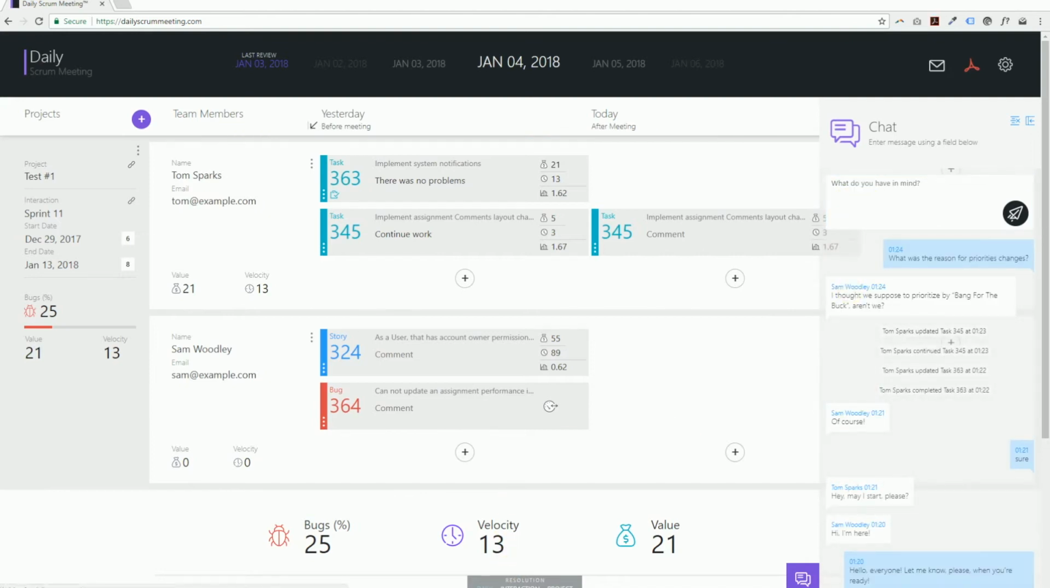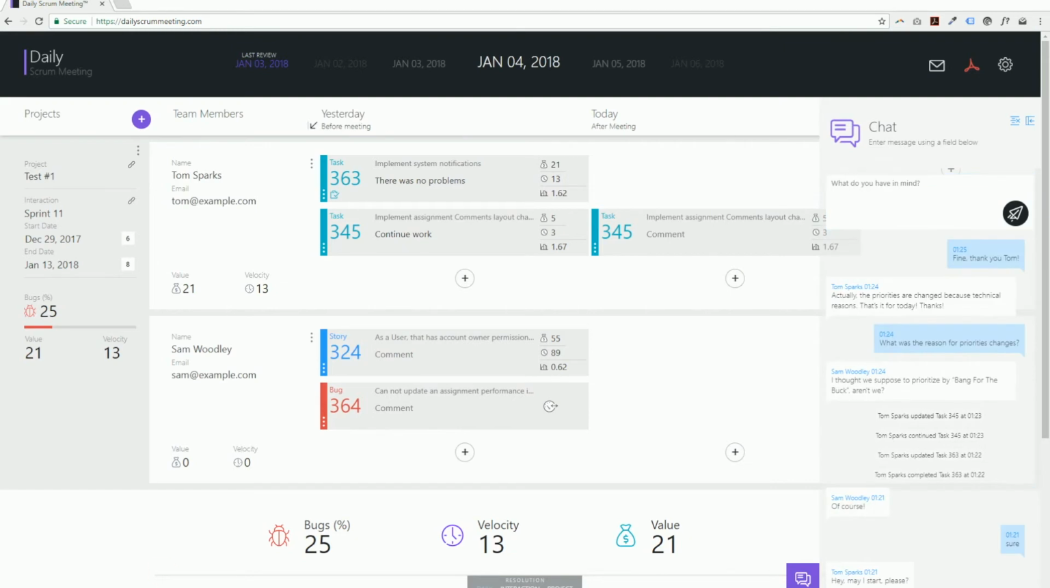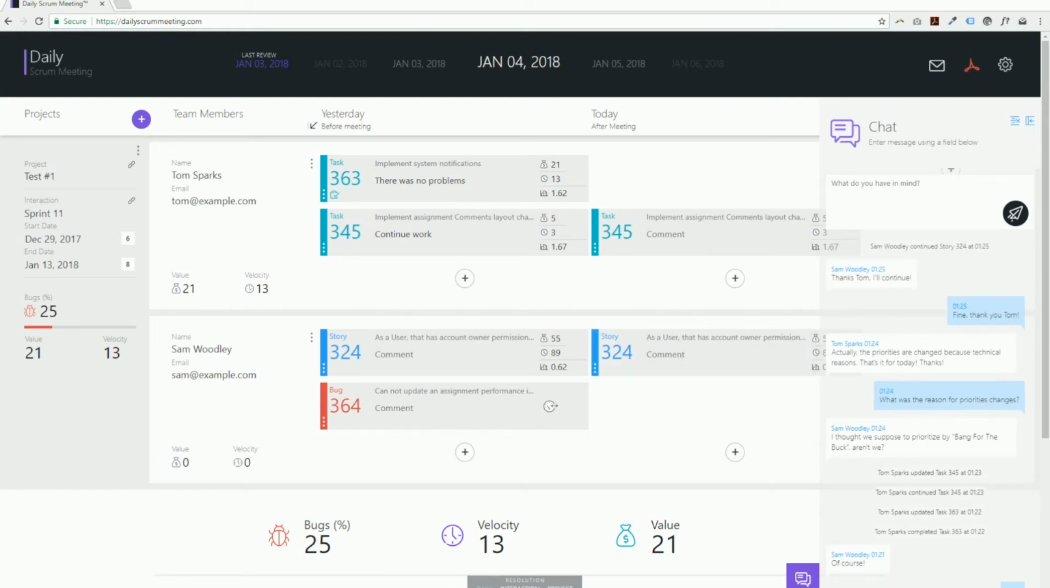All team members are taking part in estimation for assignments. It educates the entire team not only to follow the Agile principles, but to make right decisions according to the interaction scope, actual development process, and the most important, daily resolution. In this case, Tom has decided to execute an assignment not according to bang for the buck because of technical reasons.